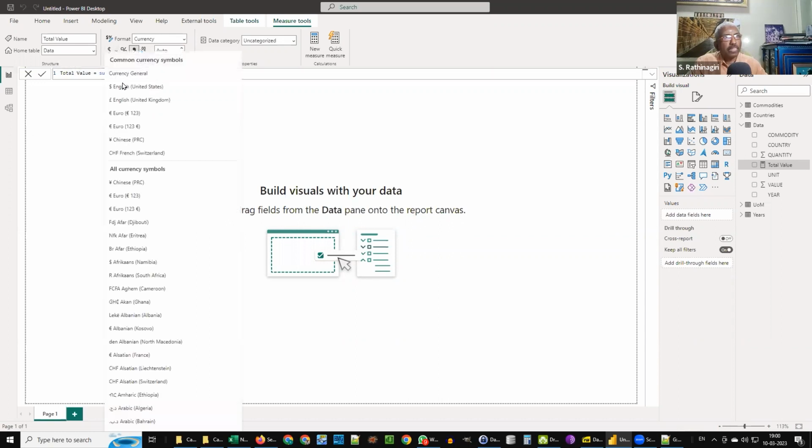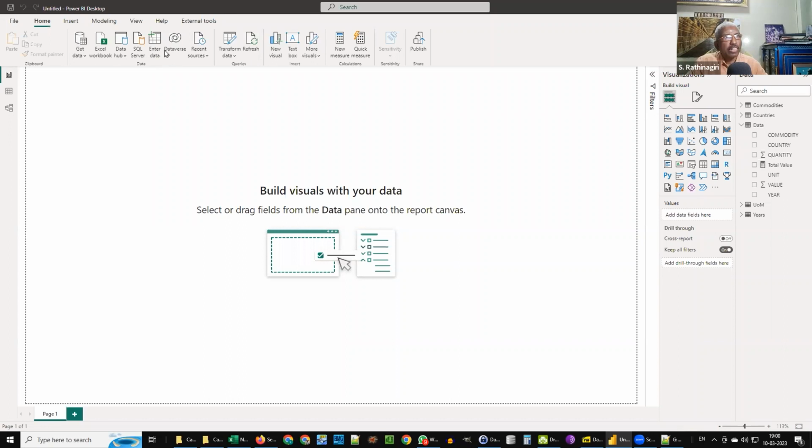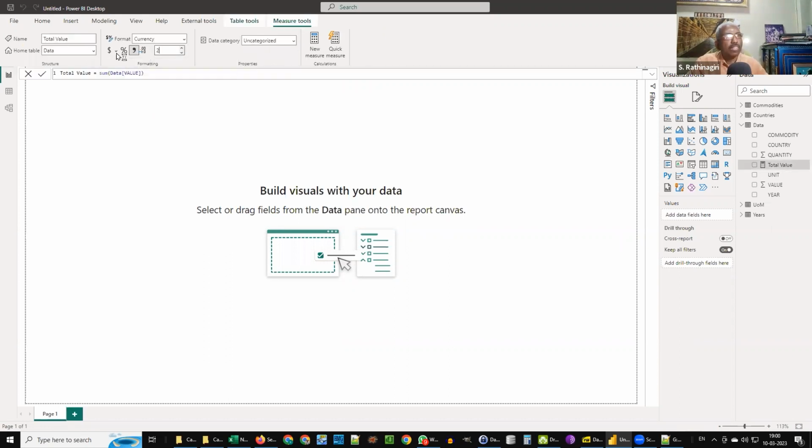So I'm putting it in English US and then I'll go for total value here. Okay. And then US dollar, put it as 0 decimals. I'm going to use it as dollar and then 0 decimals.